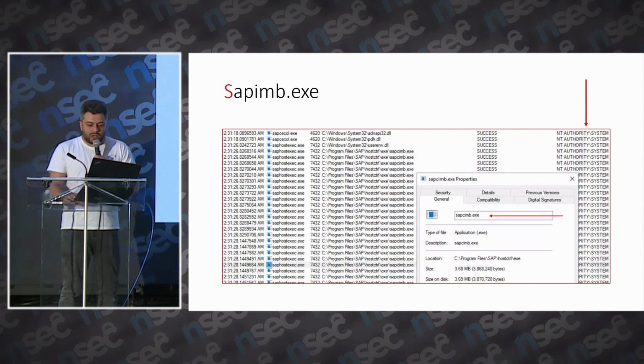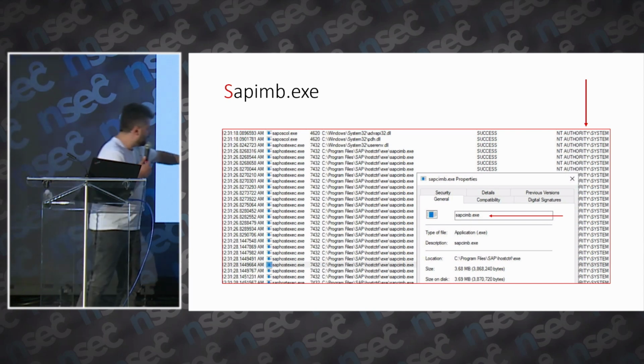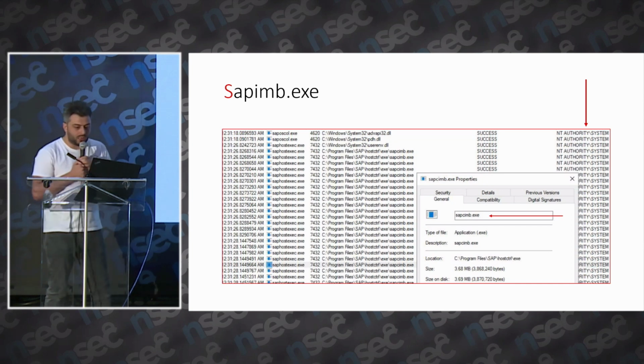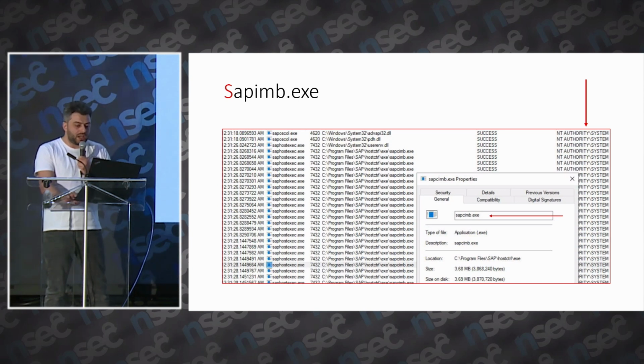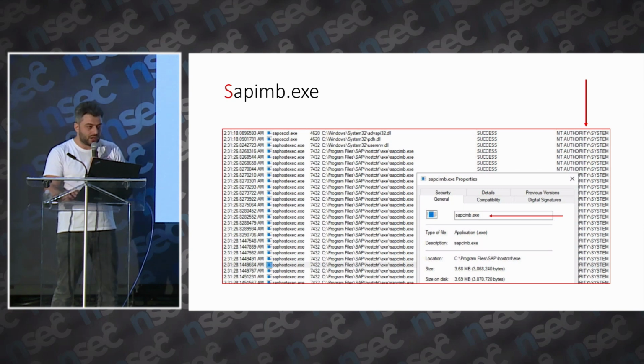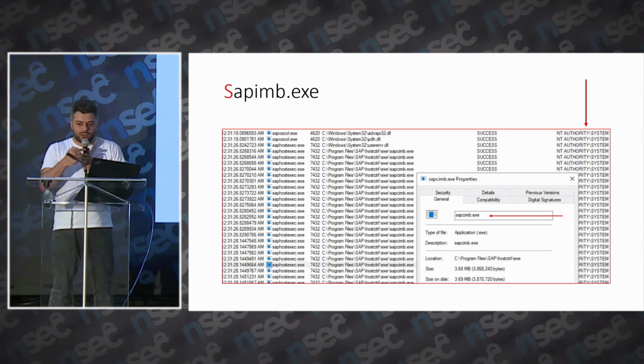And we saw that there are a few activities, but the most interesting was that the SAP host exec process, this one, is executing every 2 minutes the SAP CIMB.exe process. After analyzing permissions of that file, we found out that any user from the operating system of the SAP server could delete that file and write a file by this name in the folder.